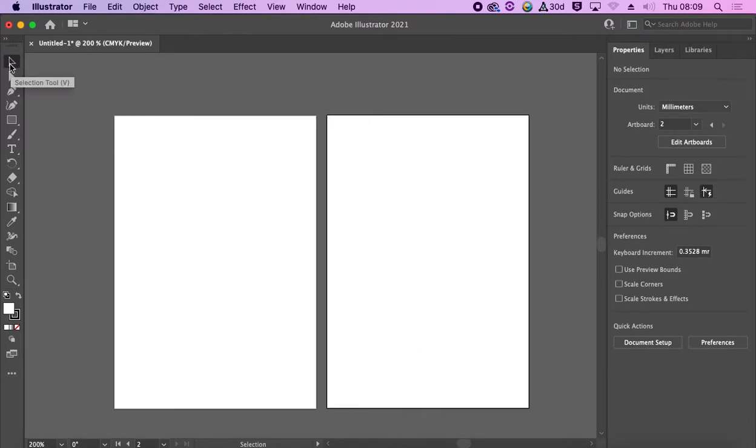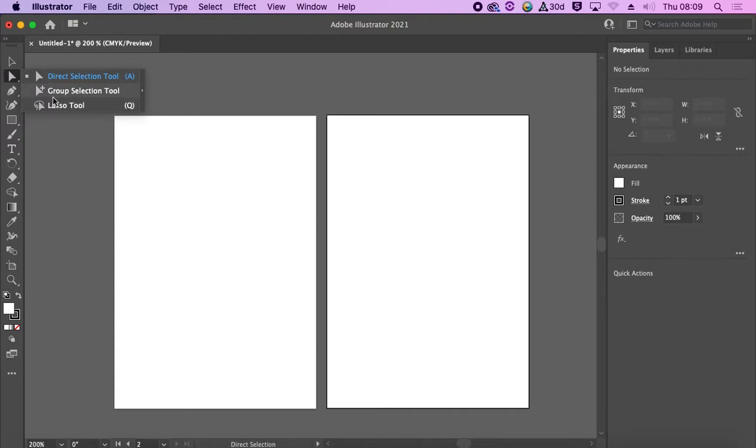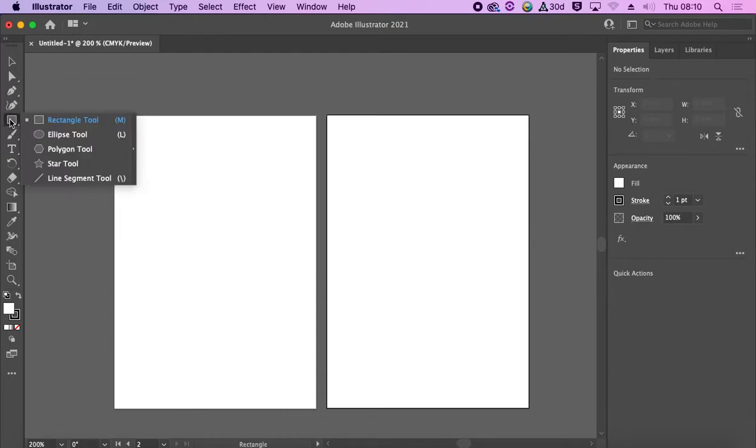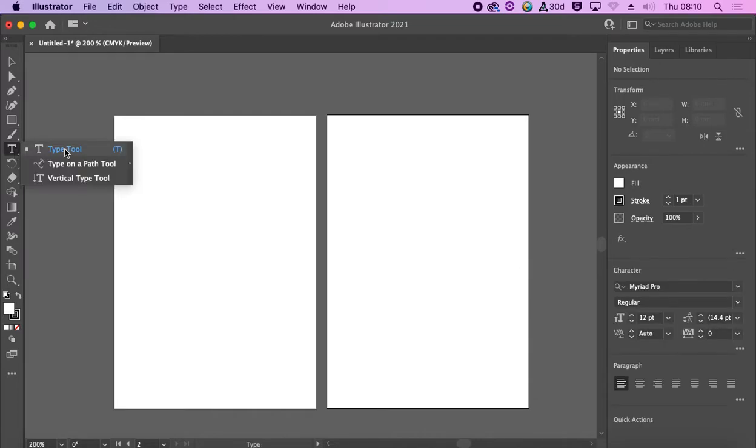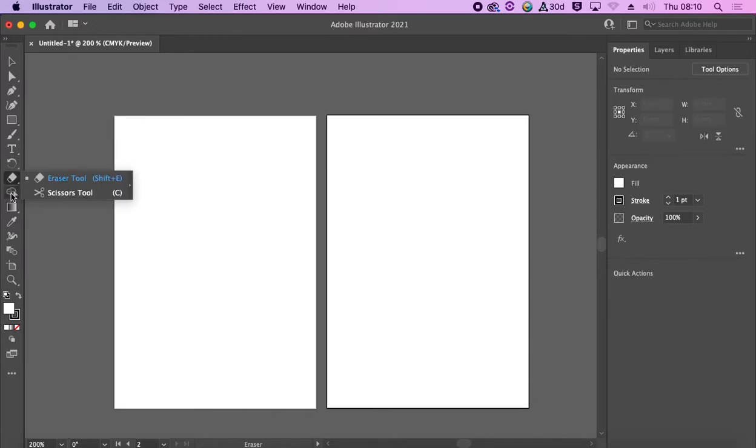The next thing I always do is work my way through the tools panel, and you can see these ones have got little triangles on. If I hold down, it opens up another menu, and it gives me other tools. So I've got a rectangle tool, but I've got other shape tools. I've got a brush tool, but I've got other drawing tools. I've got a text tool, and I've got other types of tools, etc. You can hover over these and see what they're called and what they do.